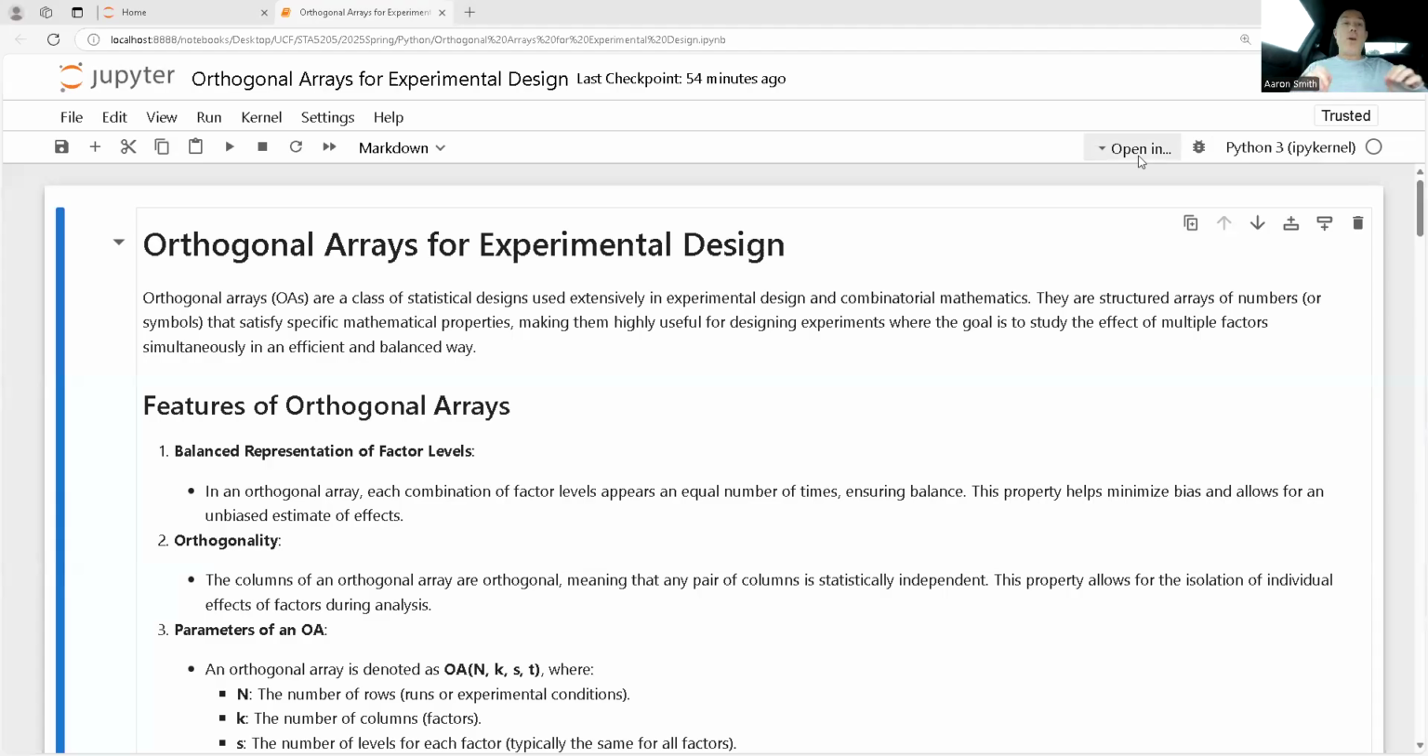Hi, in this video, we're going to take a look at orthogonal arrays for experimental design. Okay, so why do we care? Well, if I'm doing experimental design, I'm trying to set up my experiment before I collect my data, before I do my analysis, to make sure that the data that I ultimately get is as informative as possible.